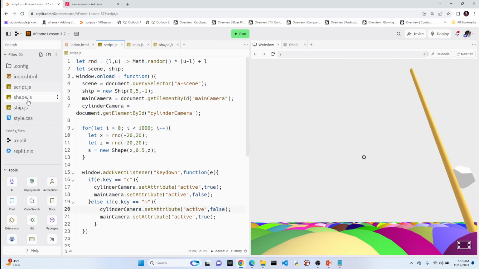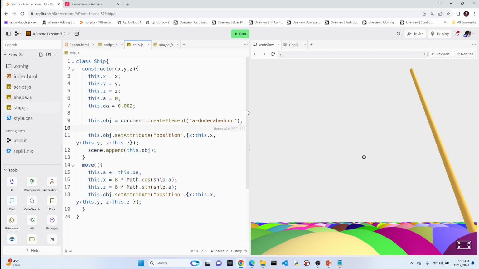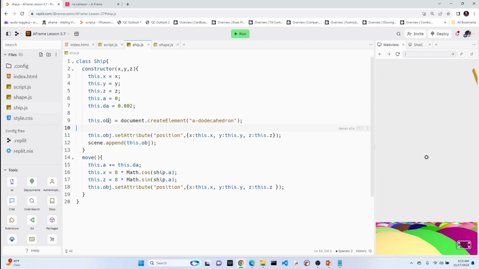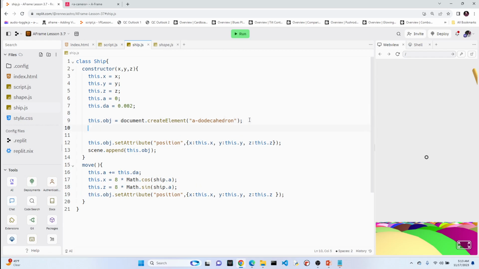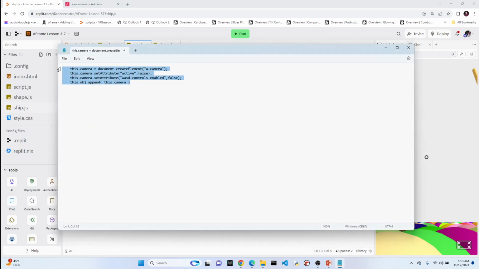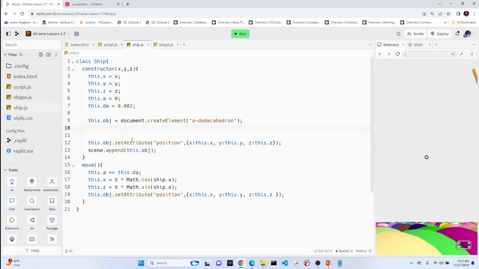So we have a ship class here with some logic. Again, this is the one that's handling the whole business of moving the dodecahedron around. So similar to what we did with the HTML, we have to create a camera and add it to the dodecahedron. Now, to save ourselves a little bit of time, I already have the code here, and let's just copy and paste it.